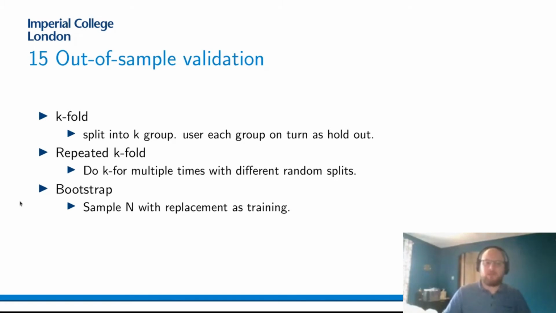And then a final method here is bootstrap. So you take your data set, and if it's got n rows, you sample n rows with replacement, and that will mean that some data points are in your training set twice or more than twice, and some data points are not in your training set, and those ones end up being your test set. So you end up with about 30% being held out.